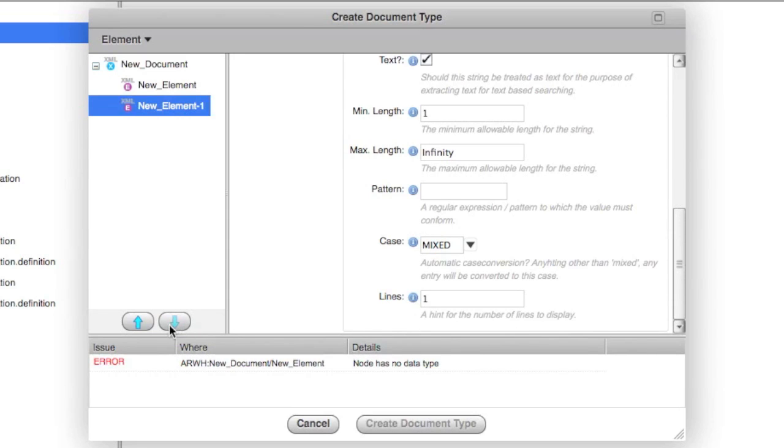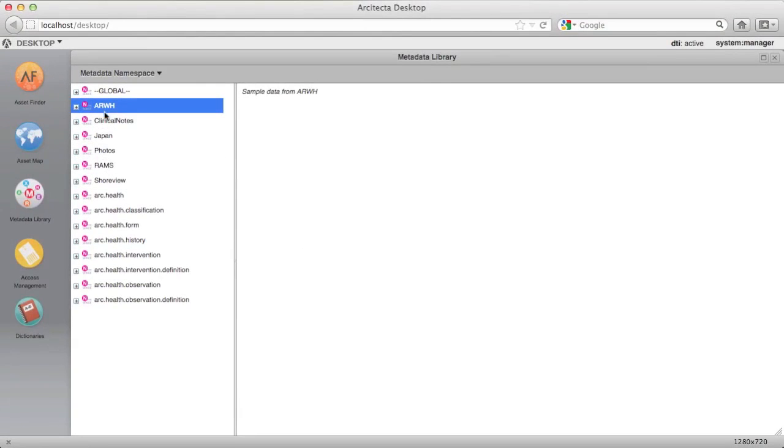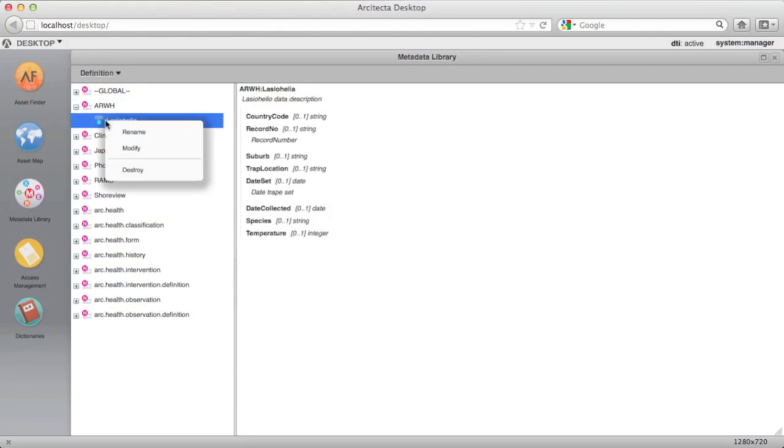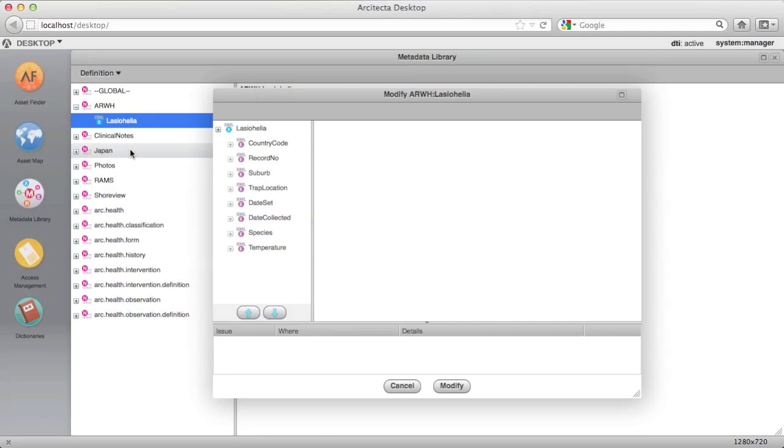Elements can be reordered using the arrow buttons. A status bar indicates whether there is any missing value that must be entered before the document can be saved. Existing documents may be edited by selecting and right-clicking. The same process is used for both creating and editing metadata documents.